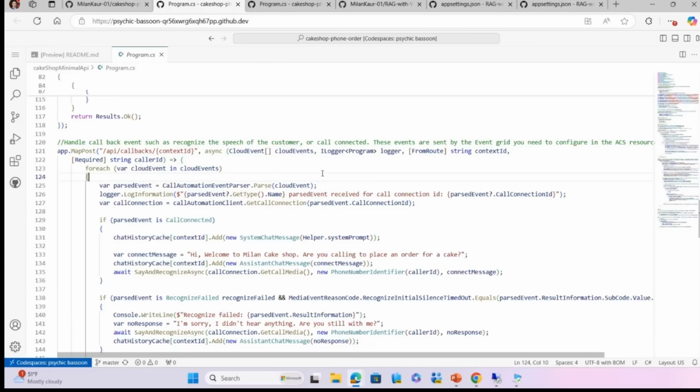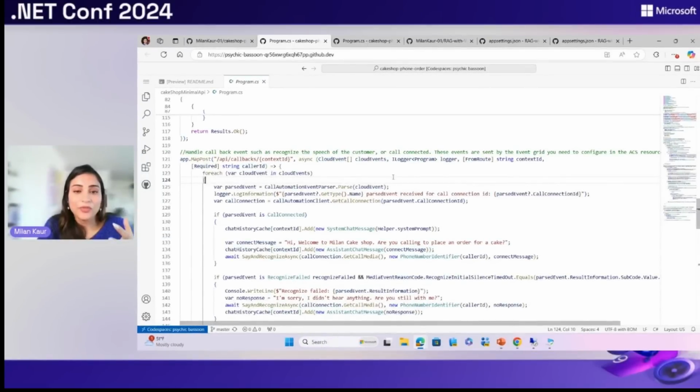Because we're using an automated flow here, the events that we are interested in is to recognize if the user has said something. For example, as a customer, when I say I want to order a cake, and when I finish my sentence, this is an event where call automation needs to let your application know that the user has said something, and this is what the user has said. So that's the most interesting event that we are looking for.